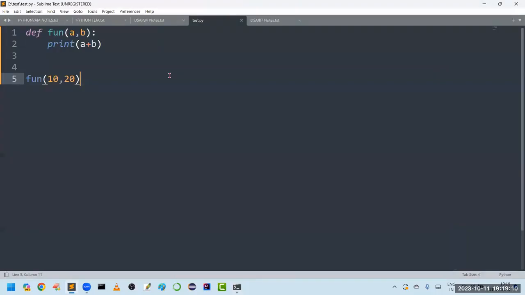30. Sir, if you want, you can provide documentation for this function. Documentation in the sense of what? Description. What that function is going to do, that description you can provide. How to get a description? What is the function name? fun dot __doc__. If you print like this, it is going to display the documentation of the given function. As of now, we don't have any documentation.